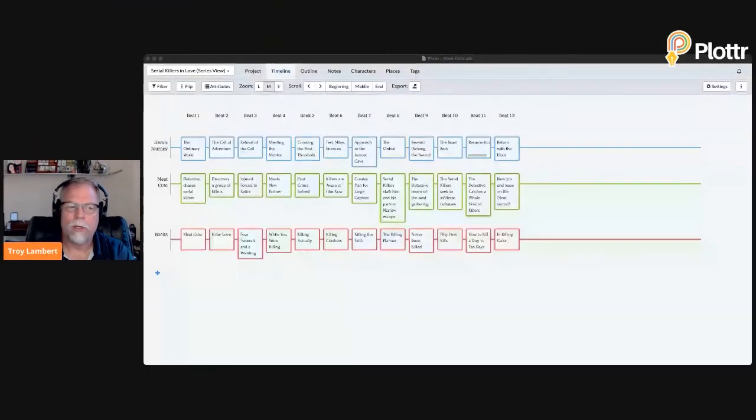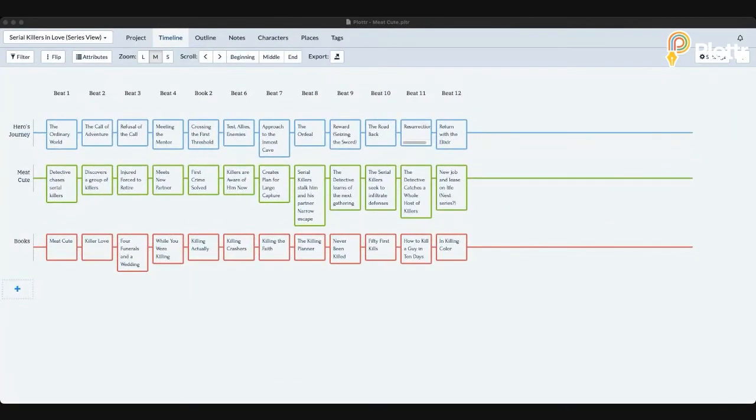And it's a little bit different, but you can apply this in almost any way. You could cover two beats with each book, or you could do even more than that. So here we're going to take a look at this one. This one is my Meet Cute series.